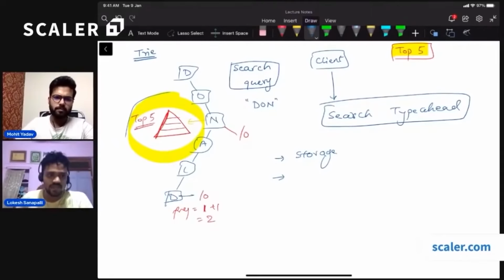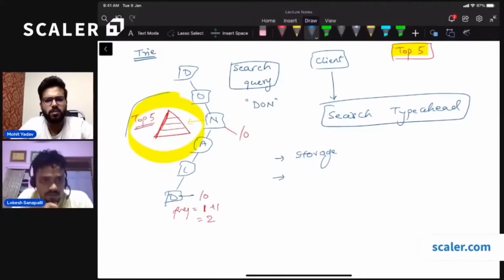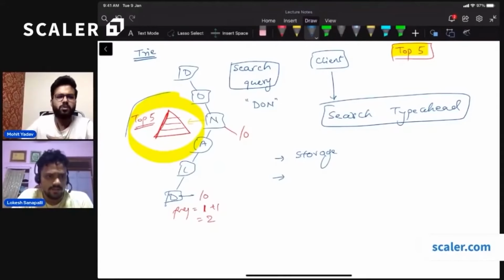Should we cache some queries? Should we implement caching here? So what kind of caching are we doing here? This is a trie, right? The trie would be stored in memory, so we don't require a cache.